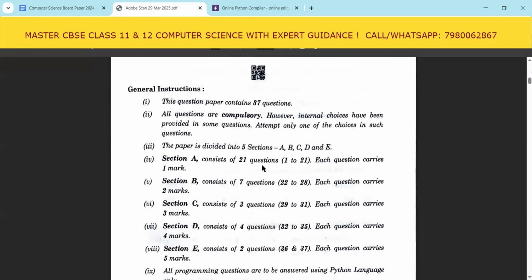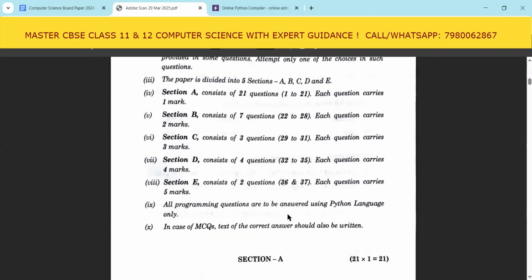Section A has 21 questions, 1 mark each. It's objective type. Section B consists of 7 questions, each carries 2 marks. Section C has 29, 30, 31, which means 3 questions, each of 3 marks. And then 32, 33, 34, 35, 4 questions are 4 marks each in section D and section E.